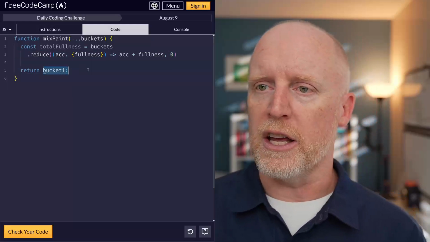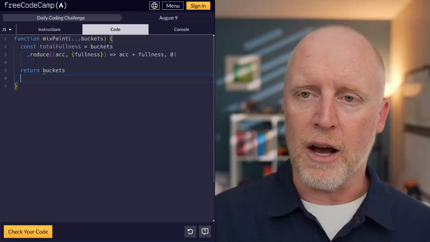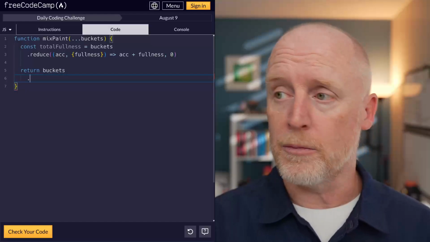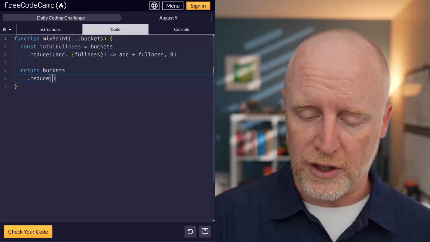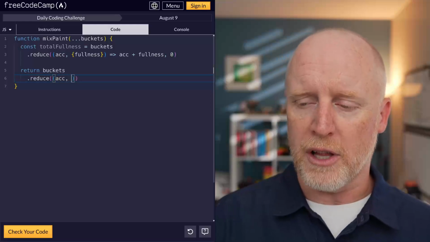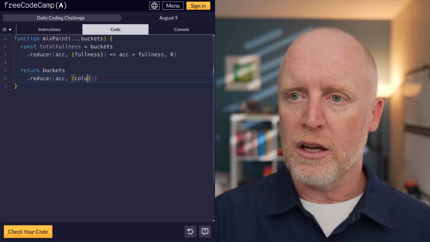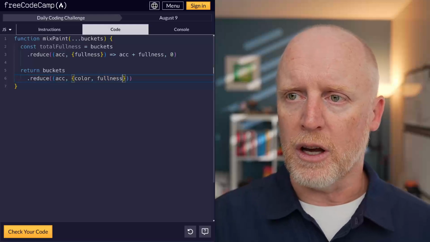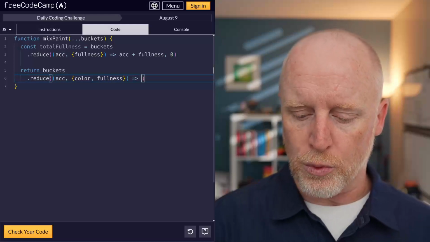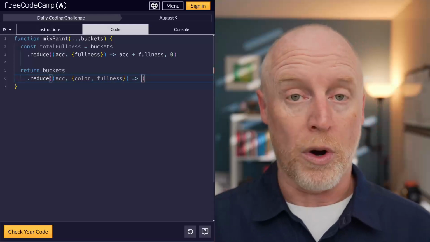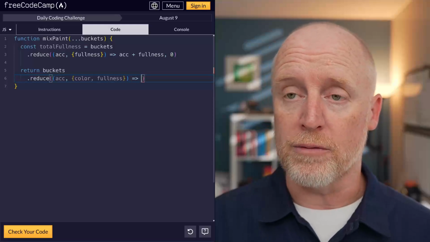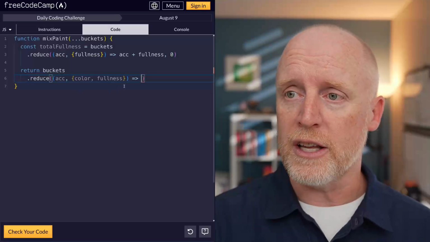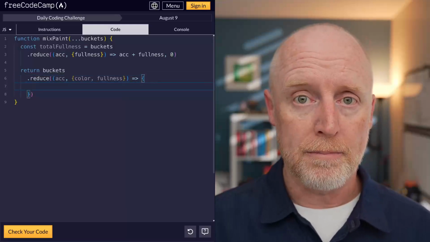And this part is buckets. Now we're going to create a pipeline here, right? So we're going to reduce just like this. That's going to be accumulator. And again, I'm going to pull out color and fullness, right? We need both those for this one because we're going to run the numbers, right? This is where we get our final output, which is why we return directly, and we do it, okay?